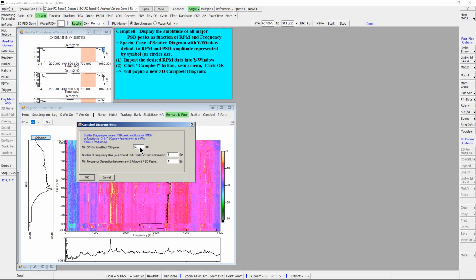First specify the minimum signal-to-noise ratio of qualified PSD peak. Then enter the number of frequency bins around each PSD peak for its RMS calculation. Also specify the minimum frequency separation between any two adjacent PSD peaks so that any local peaks can be avoided.